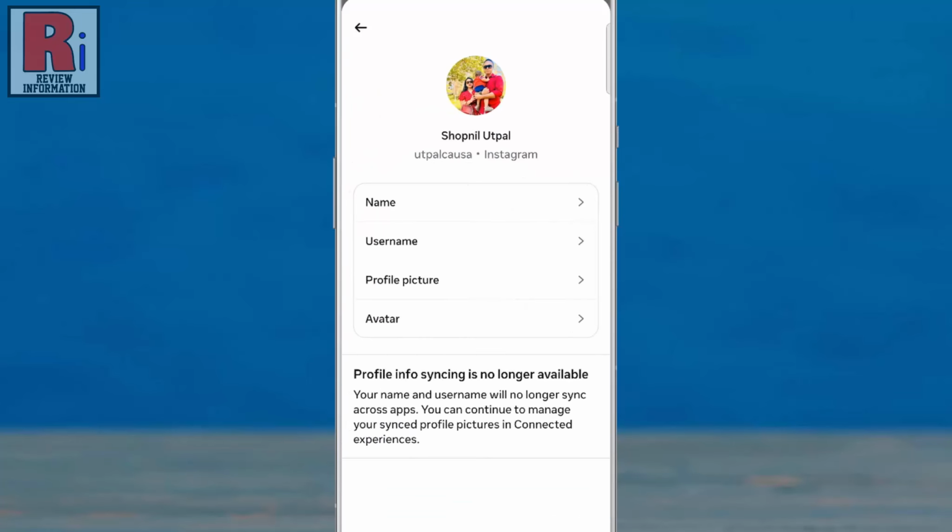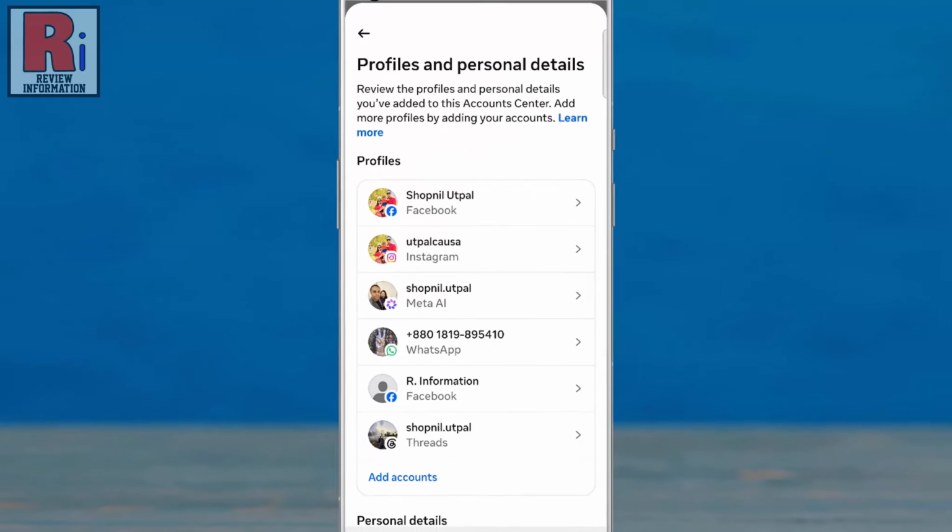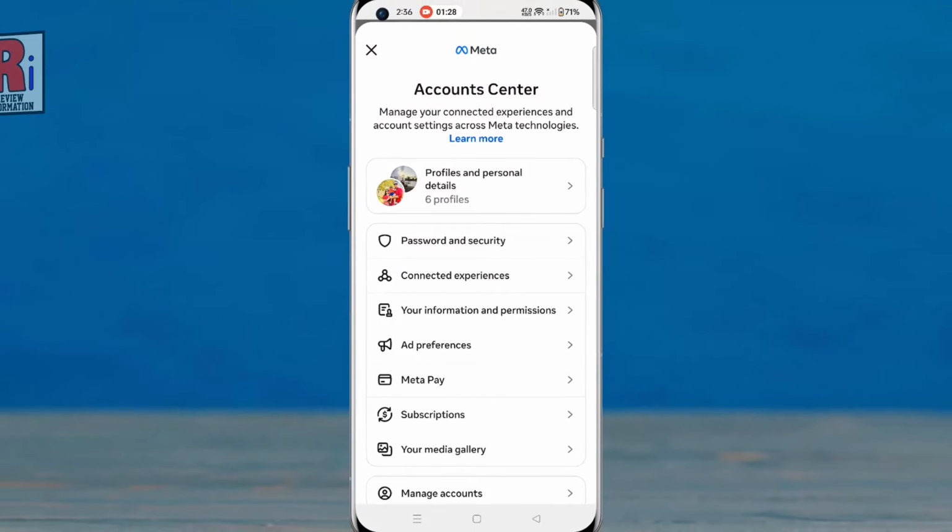Your Instagram username will be updated instantly, and the new username will now appear on your Instagram profile. And that's how you can easily change your Instagram username using the Instagram app.